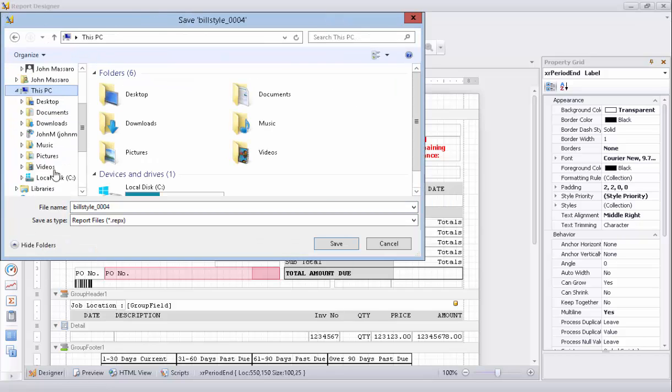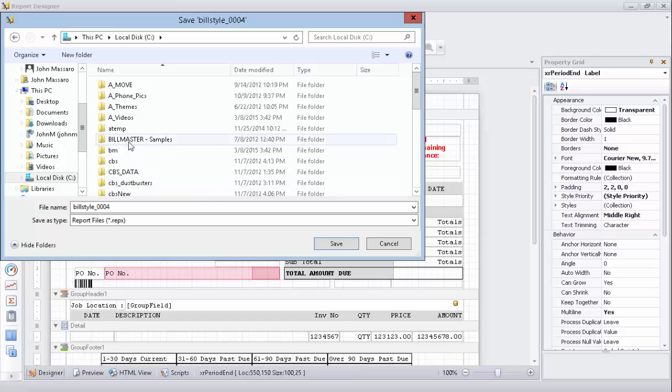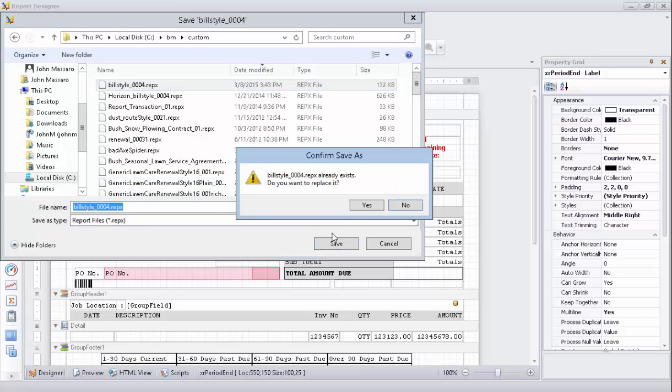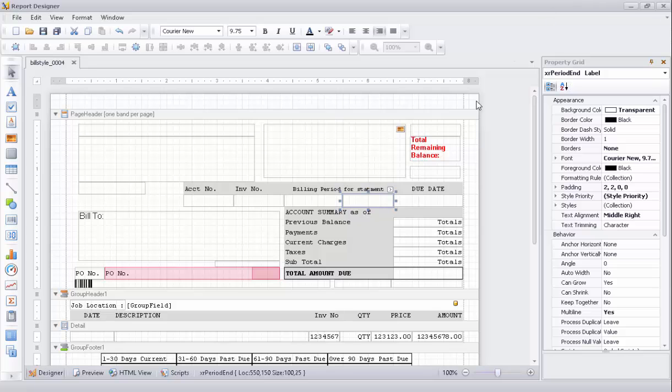Typically, files are saved on the C drive or any drive in the BM custom folder. The files are very small in nature. It's going to give you a default name. You can name that anything you like. I'm going to keep it as BillStyle04 as it's shown and hit save. And now it's saved as the file.